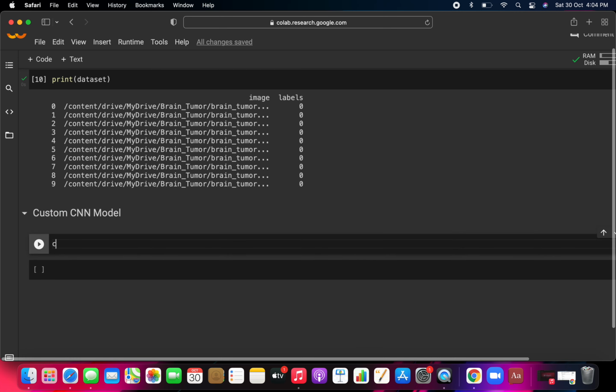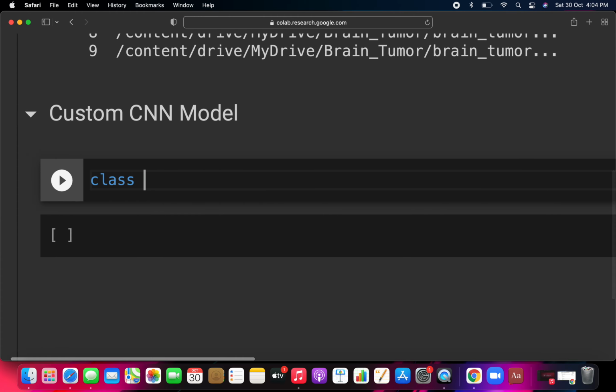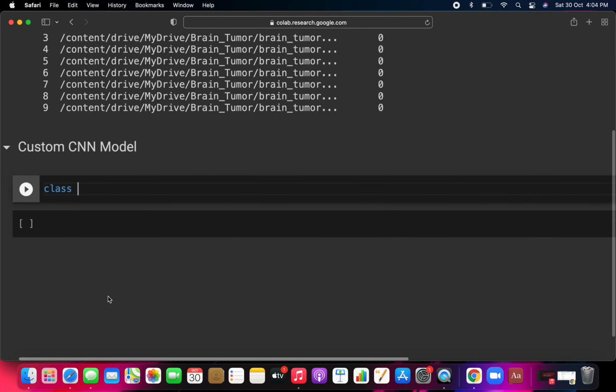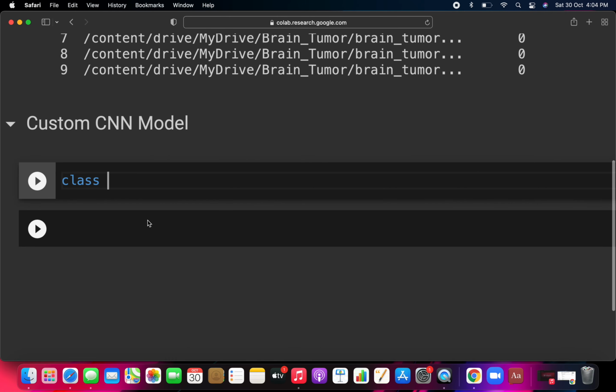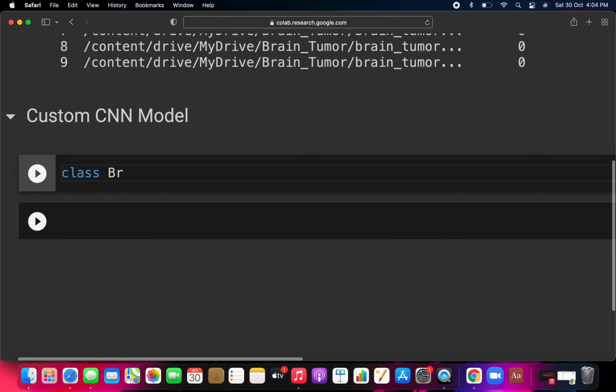So you will write a class. From the class you are creating, brain tumor model, and you are inheriting from nn.Module.